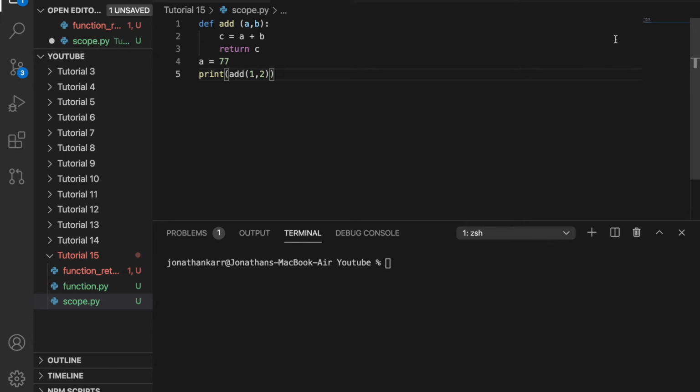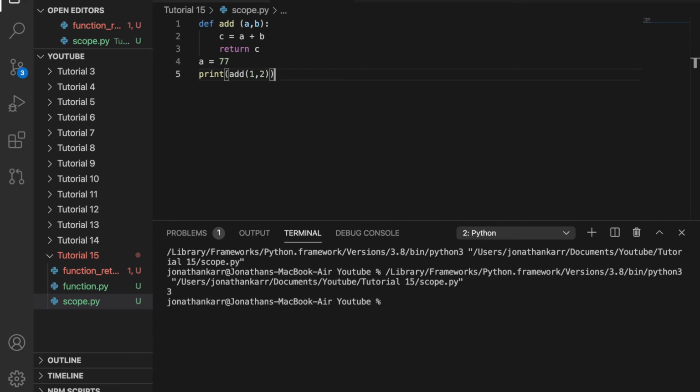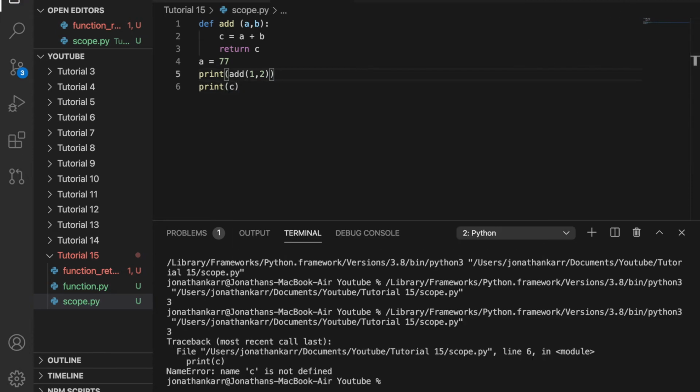So when I print add(1, 2), that will give me 3, because that a on line 4 has no correlation to the parameter a. Similarly, if I were to print c, that would cause an error because c is not defined. c is only defined inside the function, not outside the function.